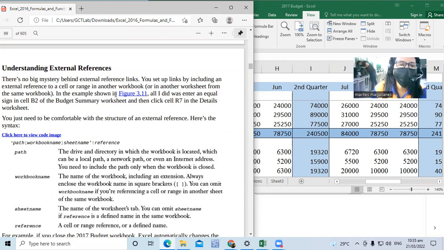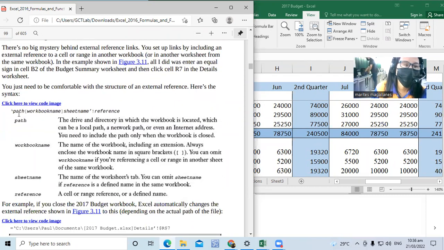In the example shown in figure 3.11, all I did was enter an equal sign in B2 of the budget summary worksheet and then click sa cell R17 in details worksheet. And you just need to be comfortable with the structure of external reference. Here's the syntax. So, first is the path. The path is the drive and directory in which the workbook is located.